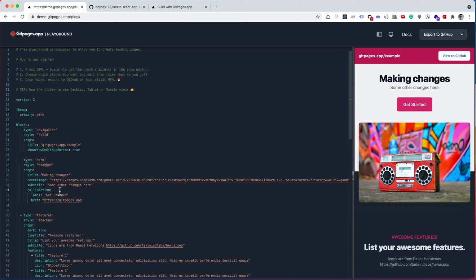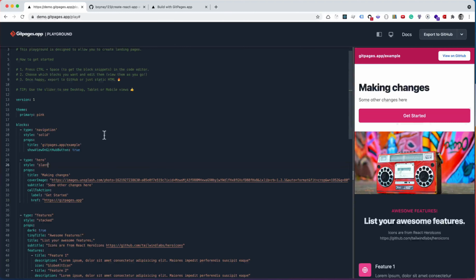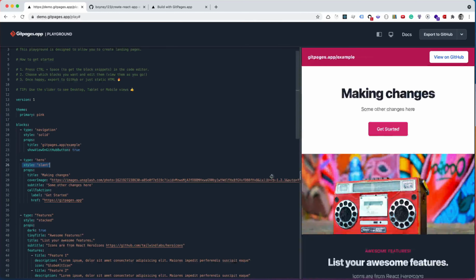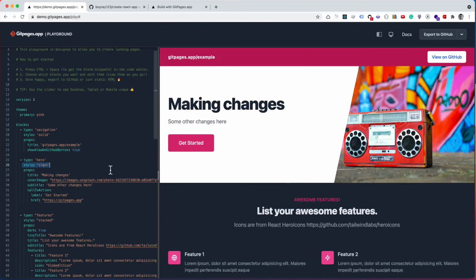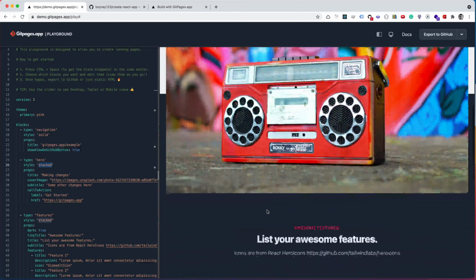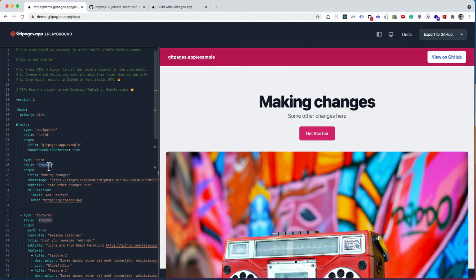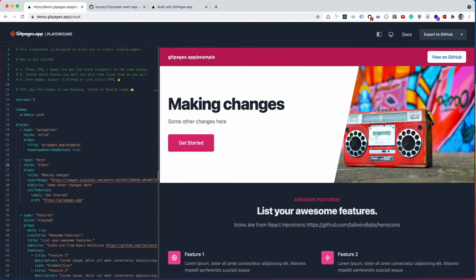About here will do, and let's change this to a slant. What that means is a different type of hero block, a different style that this hero block has. So as we go up, we can see we've got side by side on the slant here, which is really cool. And if I change that back to stacked, it'll be like that. If we change it to slanted, it would be that, which is really cool.